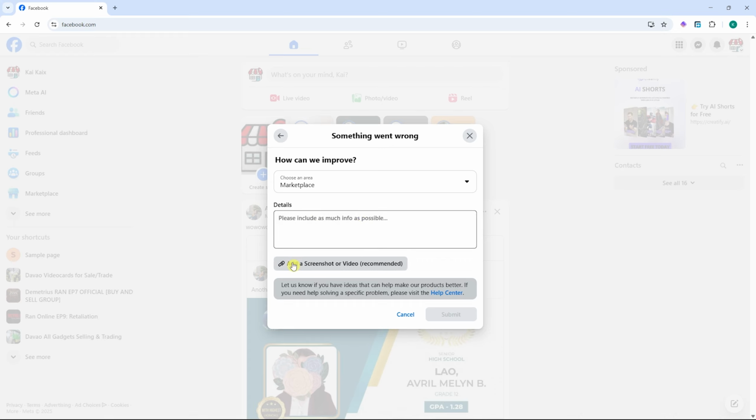And then once you're done, you can add a screenshot or video to explain your details better so that Facebook would be able to understand it better, and click on submit once you're done. The only catch here is that you might have to do this every day until they respond, because based on my experience, they responded after a few times of me submitting a report in here under something went wrong.